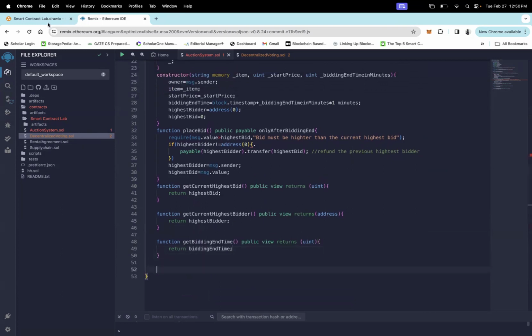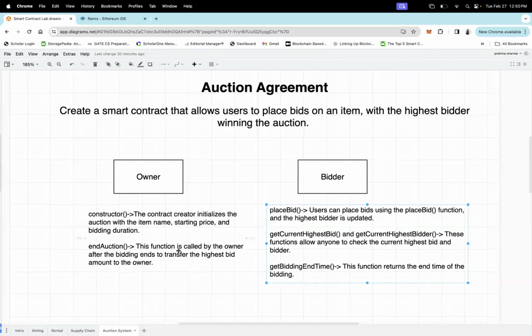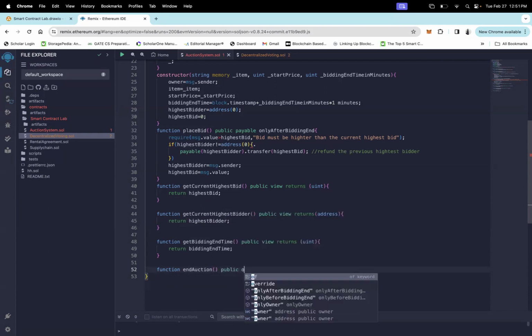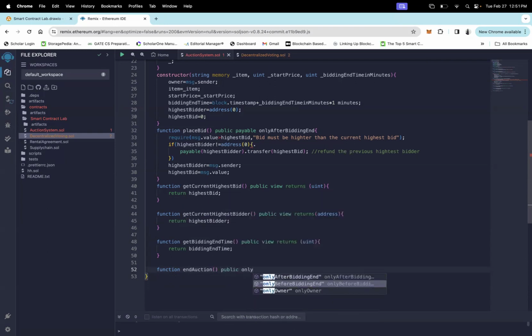Now we have one more function left, that is the end auction. So this function should be called by only the owner after the bidding ends to transfer the highest bid amount to the owner, right? Let's do this. So this function is called end auction, right? Now this function should be public. It should only be called by the owner, and should only be executed after bidding ends.